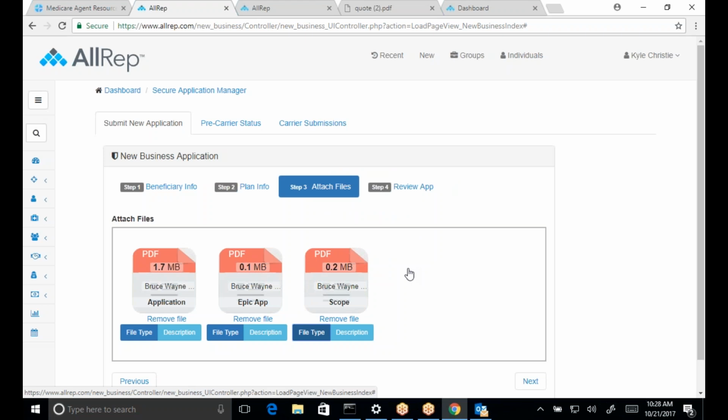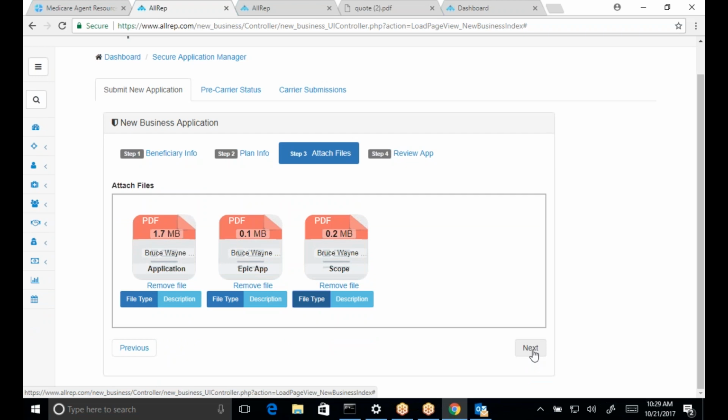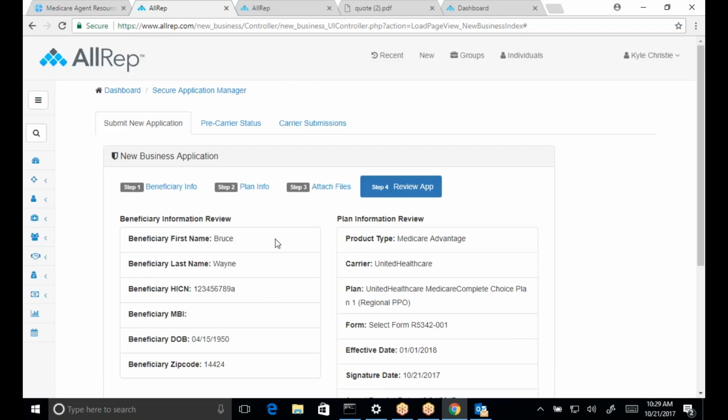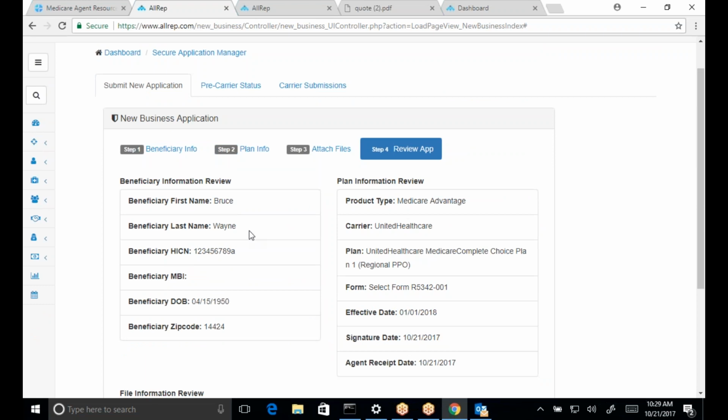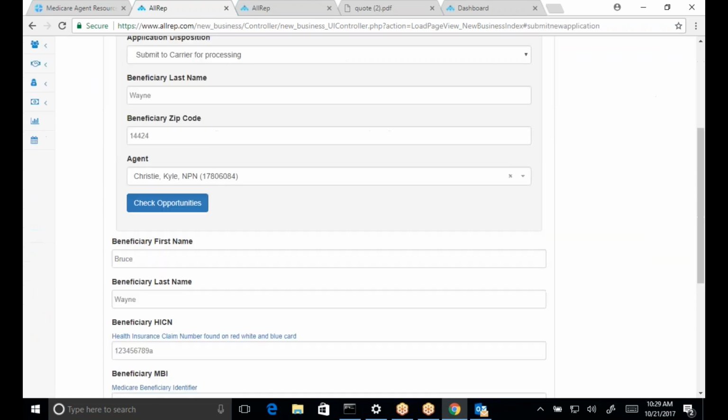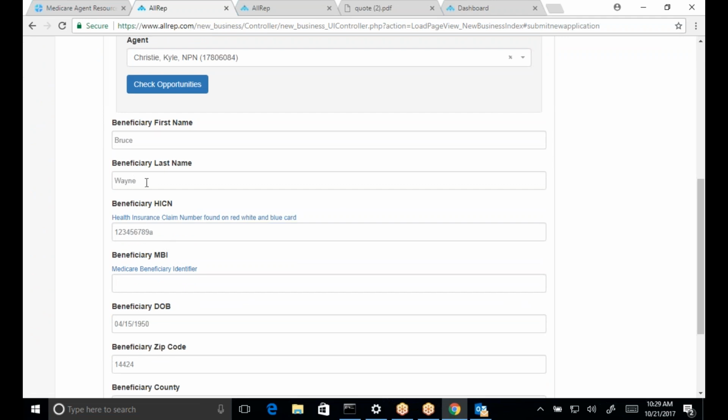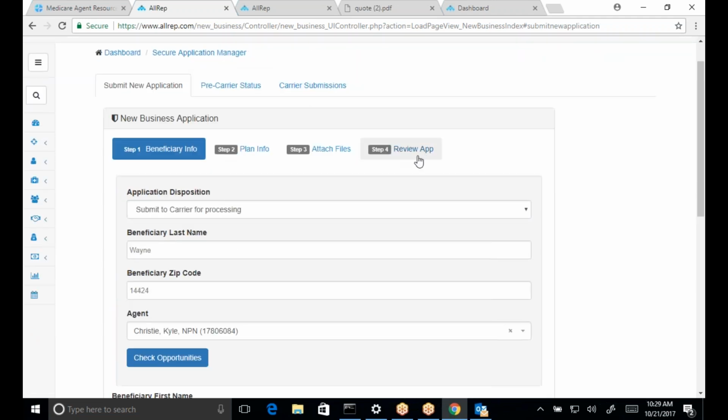It's important to note that the Epic application needs to be separate from the application and the scope. However, if you would like to scan and upload the scope with the application, that can be done. So now that we have everything uploaded, I'm going to click on next. I'm going to review my information. In the case that I spelled something wrong, I simply go back to the step where it was spelled wrong and correct it right here. Everything looks good.